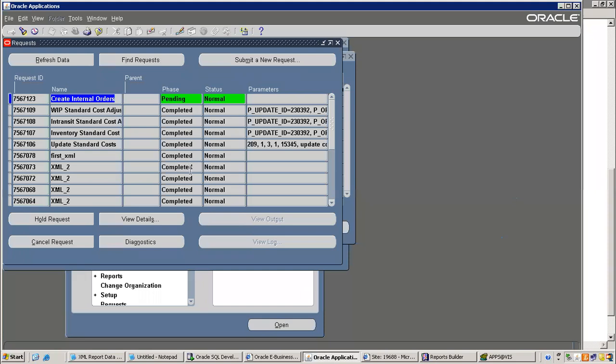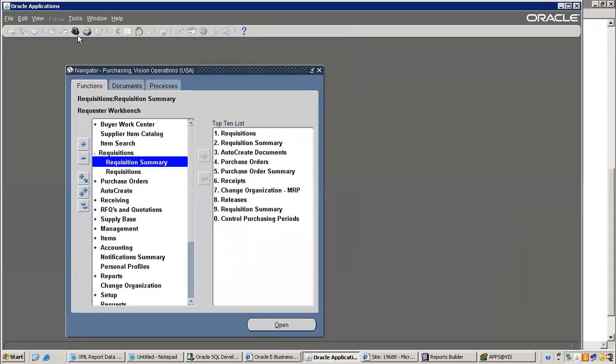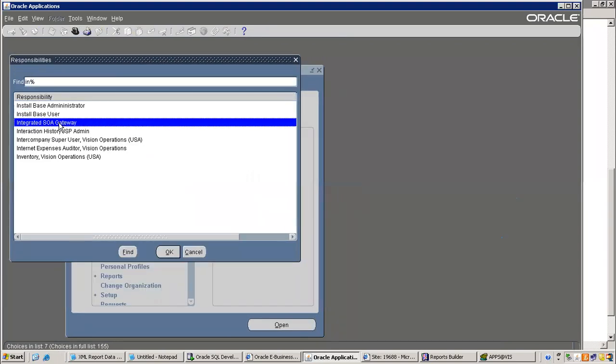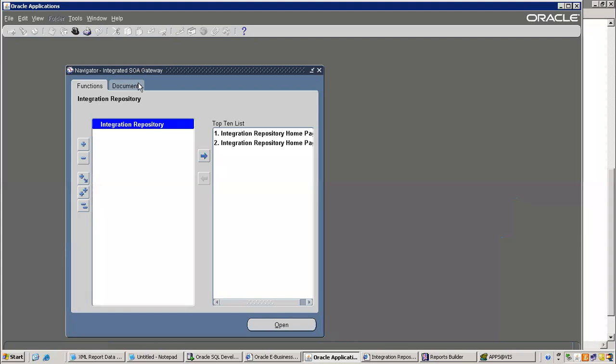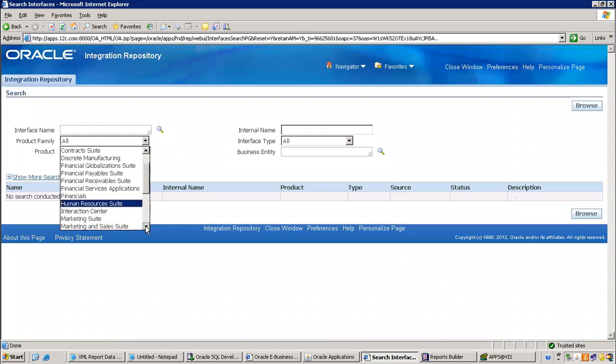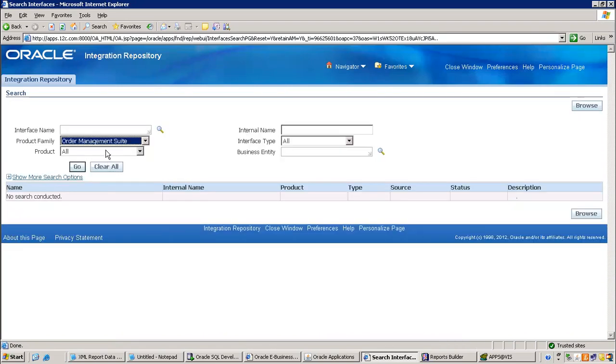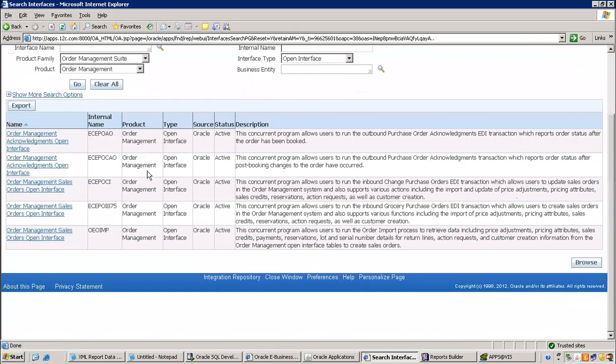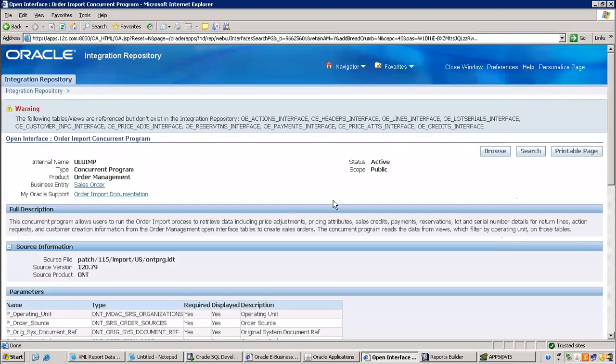If you don't know the interface table name, we have one method, that is a responsibility we have to go to. That is Integrated Service Oriented Architecture, SOA gateway. It's a repository. Click on search, product family. Your product family is order management suite, your product is order management, and interface type is open interface. This is the search criteria. Click on go. Check your sales order, open interface. So here itself we can see the tables.